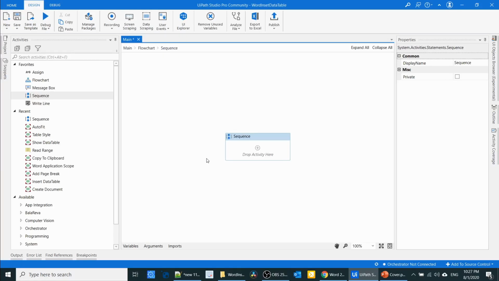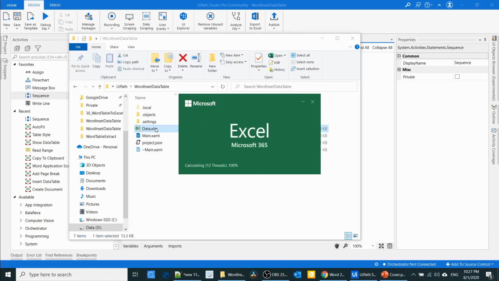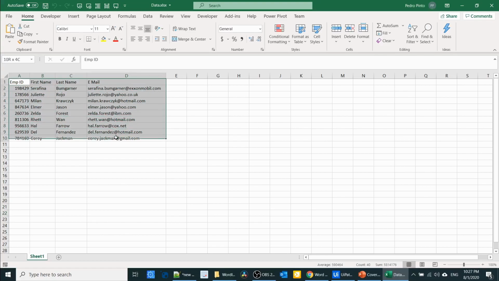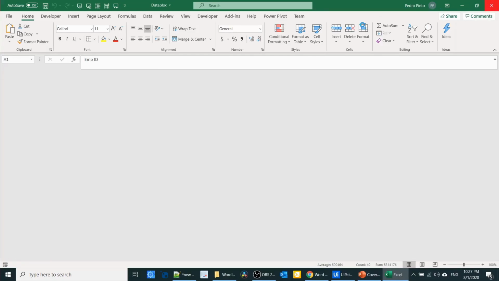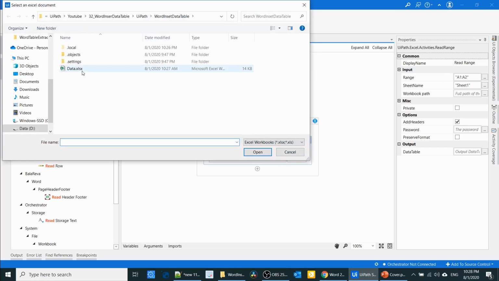So before that, I'll show you the example file. Actually, I need to load the information to the data table. So to load the data table, I'm going to use the read range activity to read the information from the Excel file. So this is the sample Excel file I'm going to use. I'm going to read this information. So first I need to load the information in the data table, so I'm going to select the file.